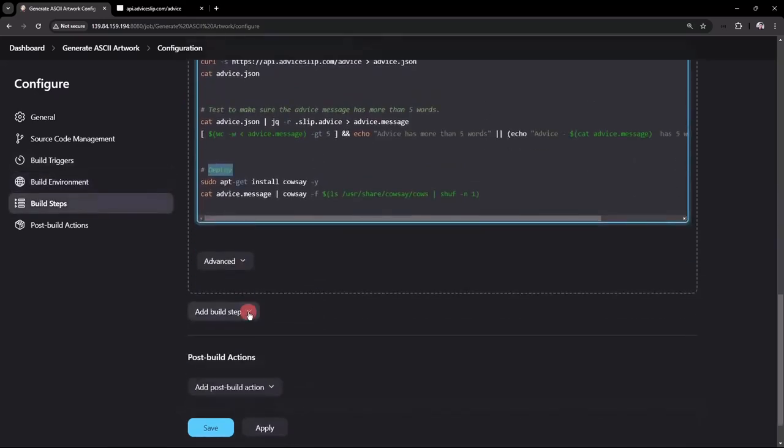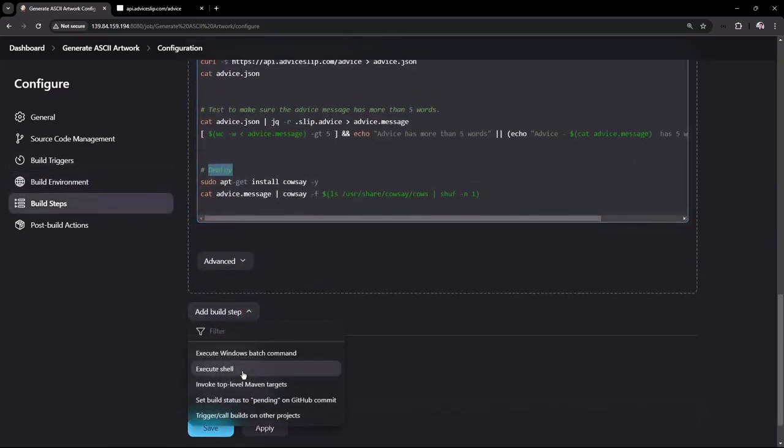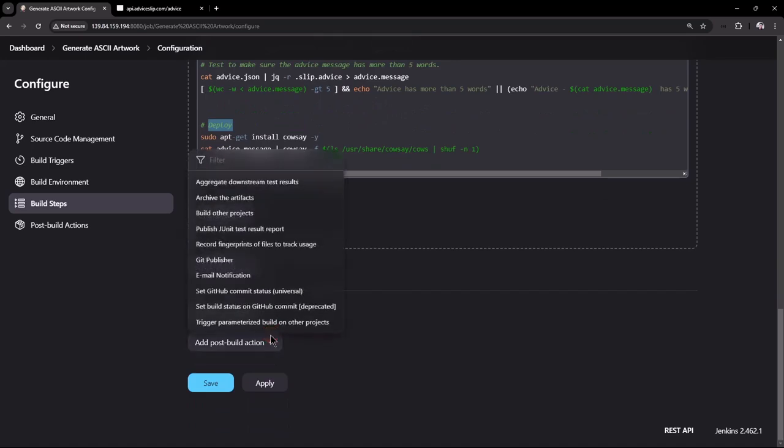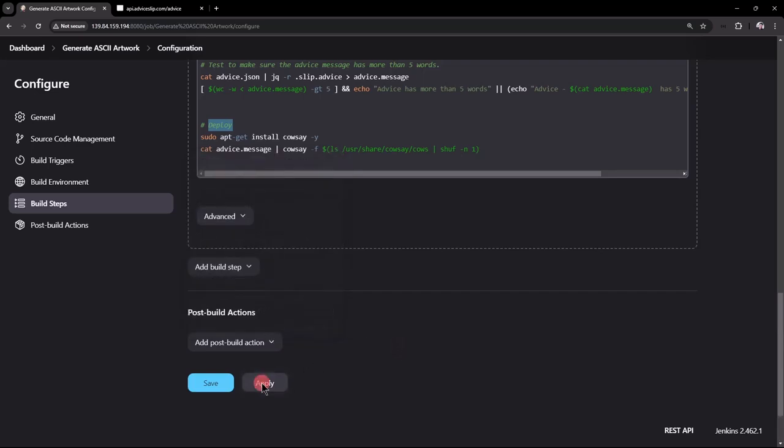And apart from this, if you want to add any other build steps, you can do that. For the time being, I don't want to add anything. If you want to do any post build, you can also do that. You see, you have a lot of options over here, which we'll explore in a minute. And you can simply say save or apply the changes.